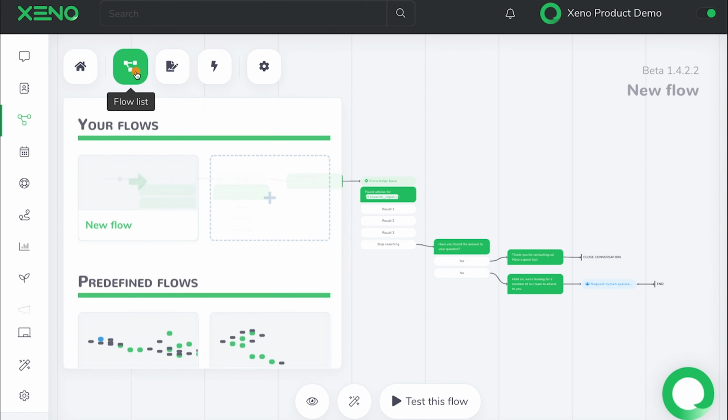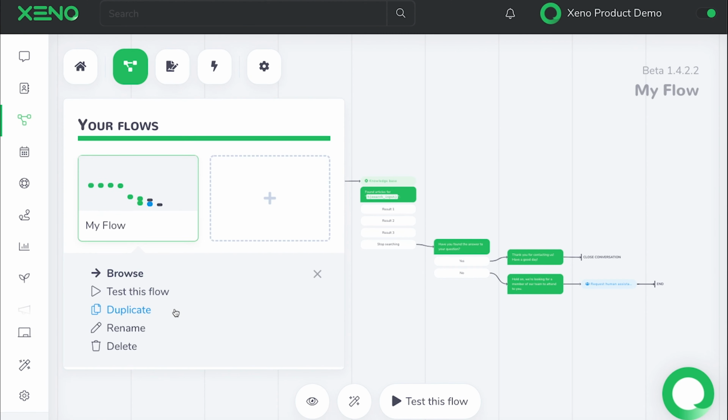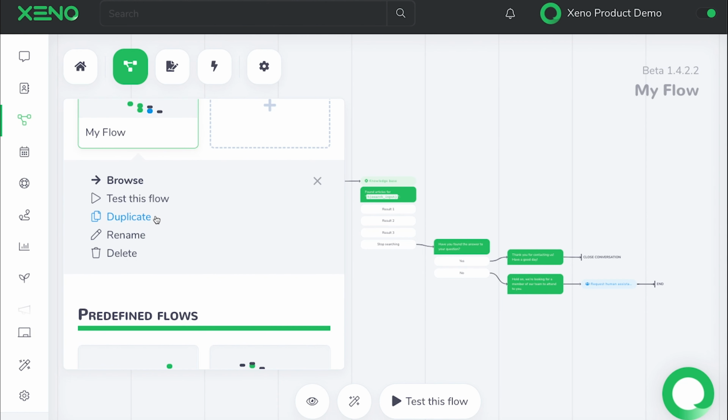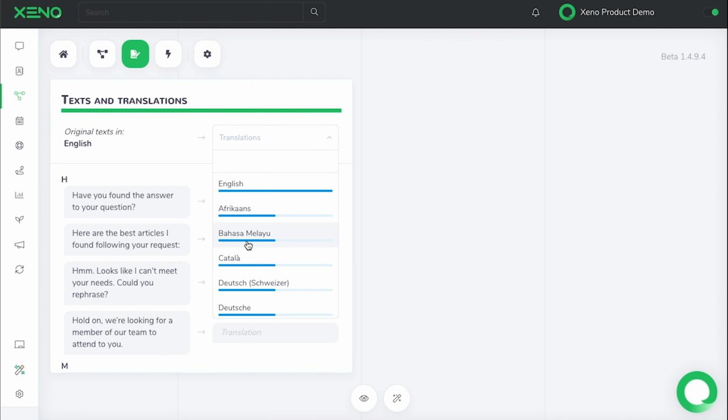Pretty cool, huh? Now that you have finished creating a new flow, you can now see it under the available flow list. If you wish, you can duplicate it, rename it, or delete it. It's completely up to you. You can then go to the next part, which is to check the texts and translations.